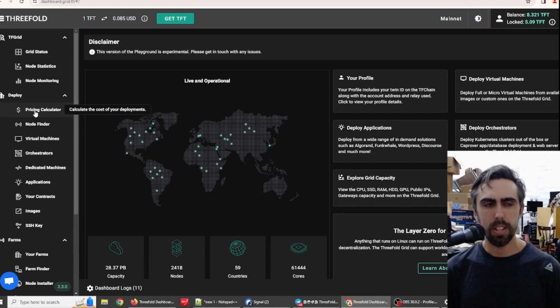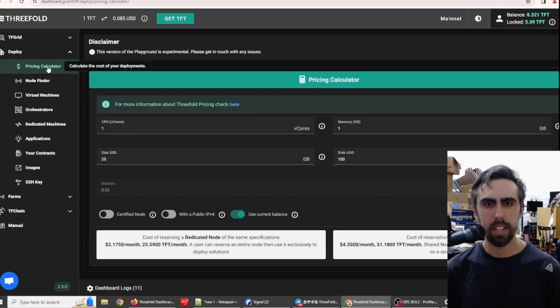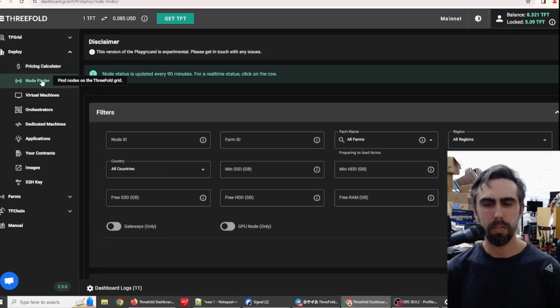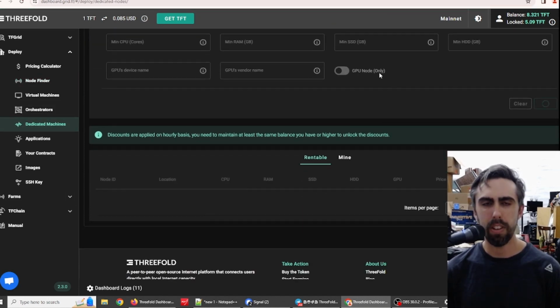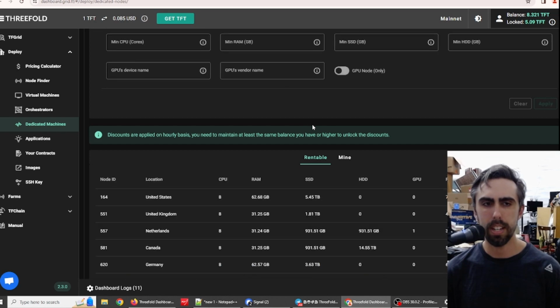Now, there's all these neat things here. Pricing calculator. Node finder if you're looking for something specific, which in the future this will have some more things like CPU, which will be more useful. Dedicated machines. Remember, dedicated machines are half off of the individual VM price.